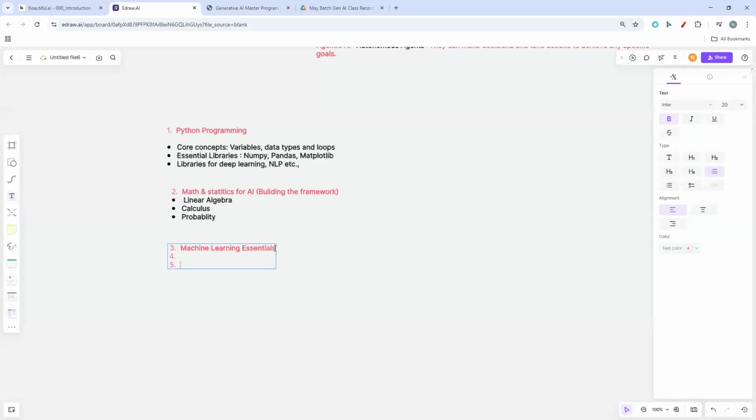So where you are going to learn about supervised learning, what is supervised learning, and unsupervised learning, and model evaluation. You are going to see some projects on machine learning as well.